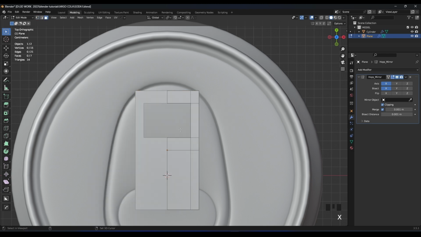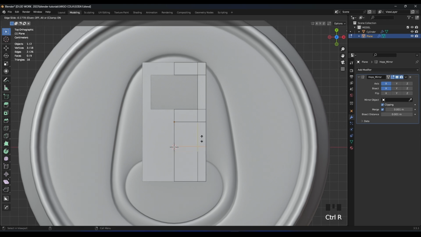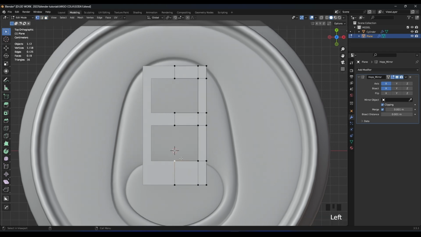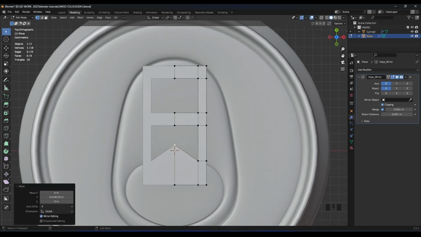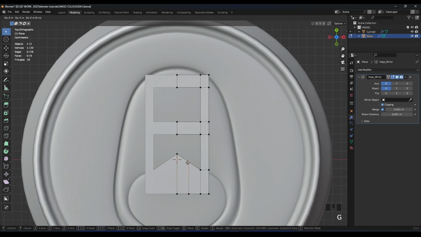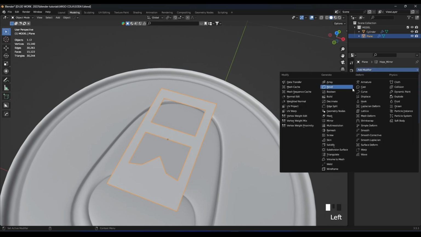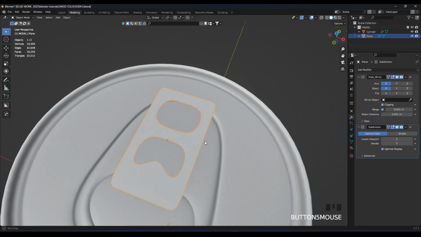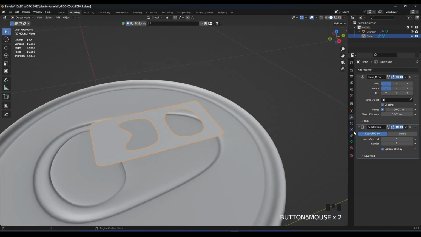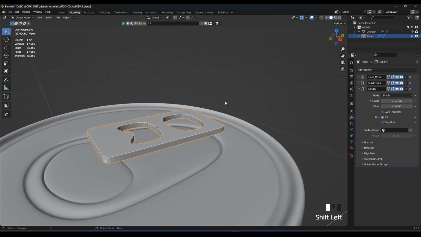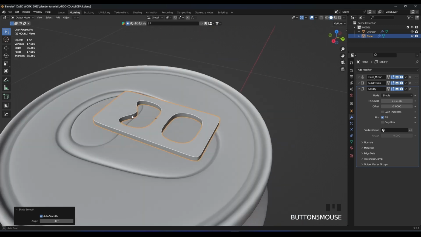We need to delete this face like this, and we need another loop right here, and we need to delete this face, and we need to move this in here like this. I think we need another part right here and move this a little bit, and let's add a subdivision surface with 3 levels. Okay, and I think we need a solidify modifier like this, and set this to auto smooth.